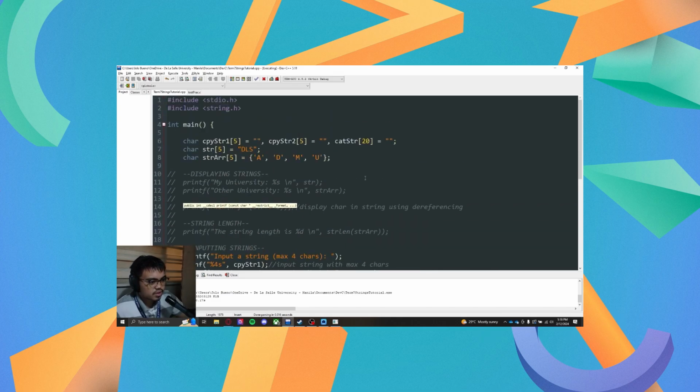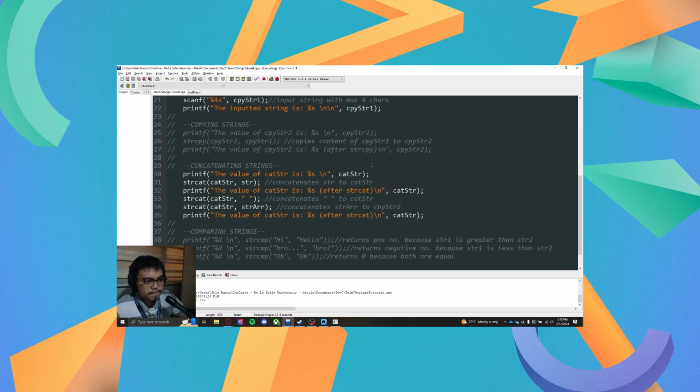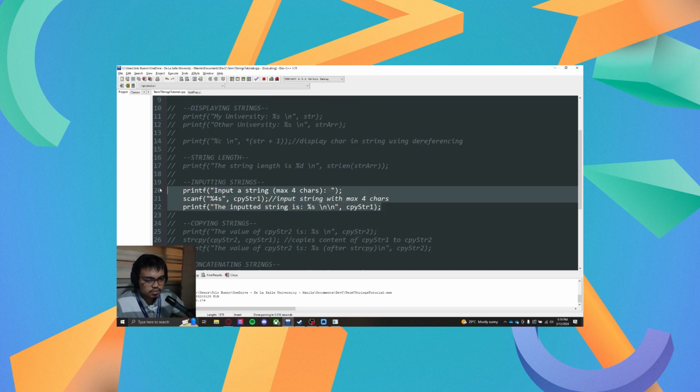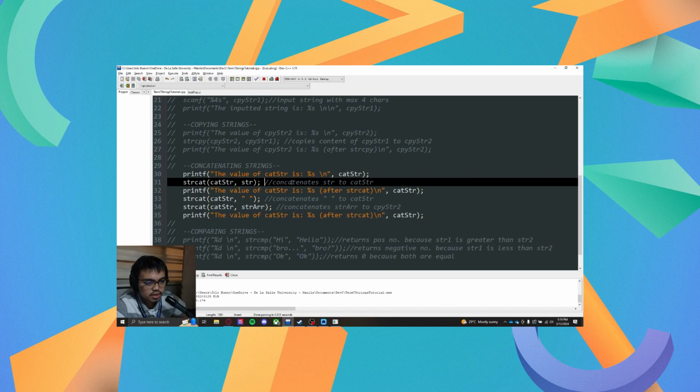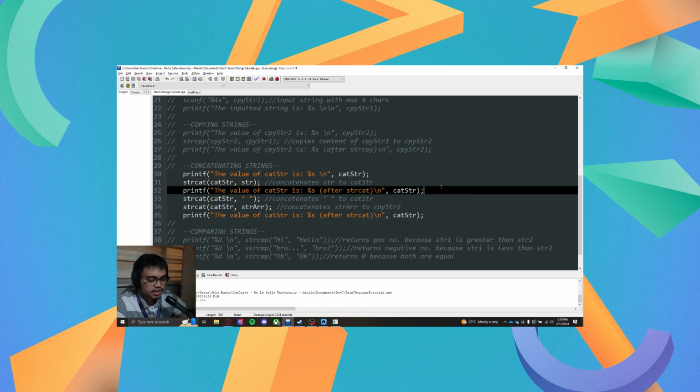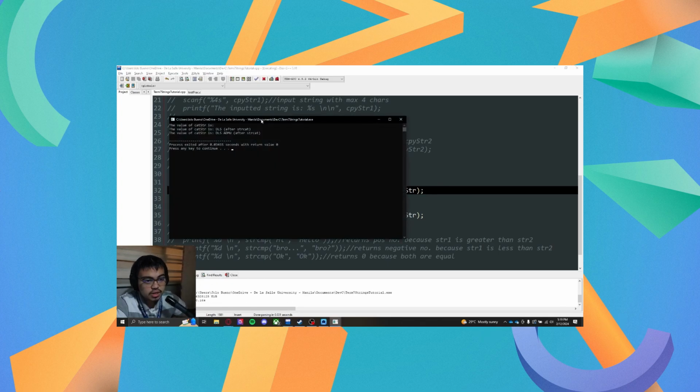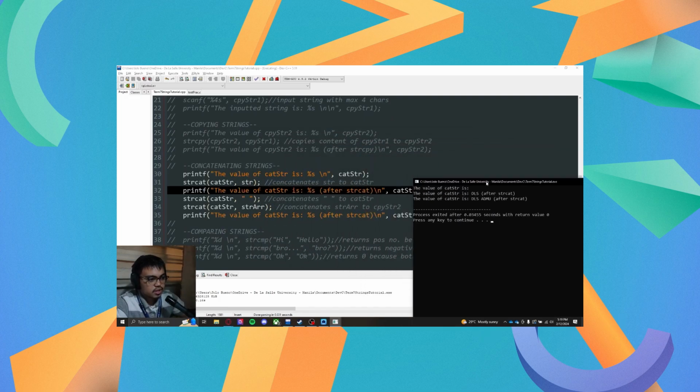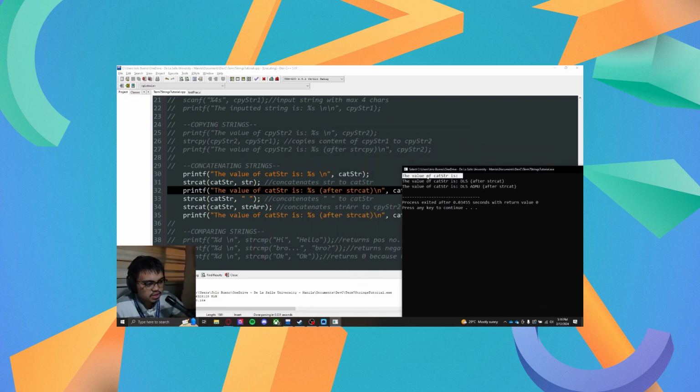If we scroll up, we can see that cat str is initialized as an empty string. So this should be an empty string. But after the strcat function, we're concatenating str to cat str. Let's comment this out. So let's try that. Alright. So in this first iteration of printing, the value of cat str is an empty string.